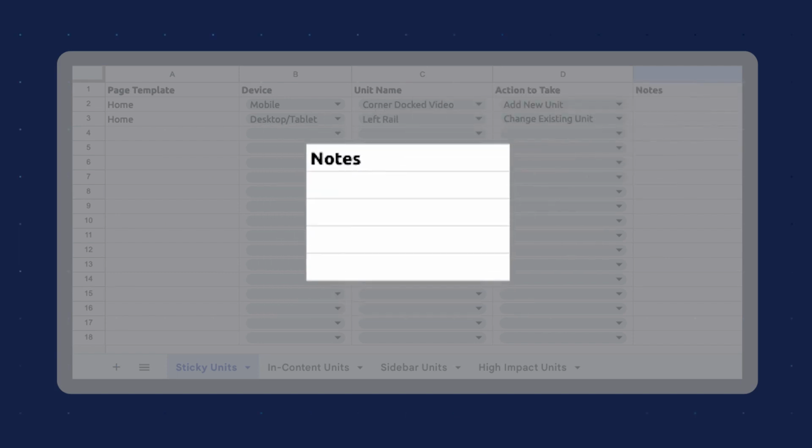Use the notes section to outline any special comments or to remind yourself what you want to change about the unit. Do this for each page template you have and outline all of the sticky units you want to add or change across both device categories.